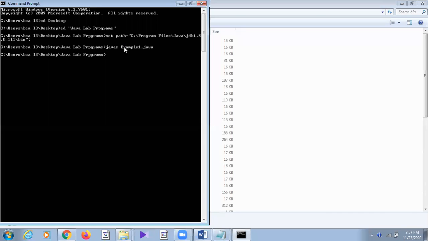If there are no errors in your program, it will not show anything. Directly it will compile successfully. It will not give any success message. If there are errors, it will show you what the errors are and where they are. To execute the Java program, what command has to be used? Java. Java space, next is the file name.